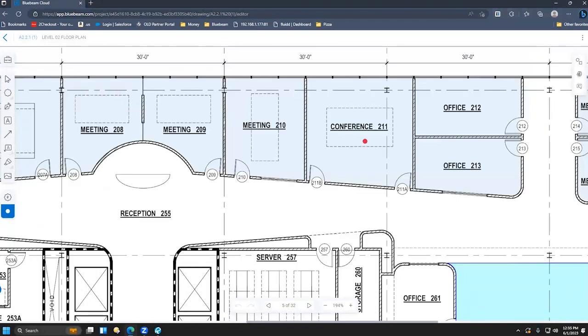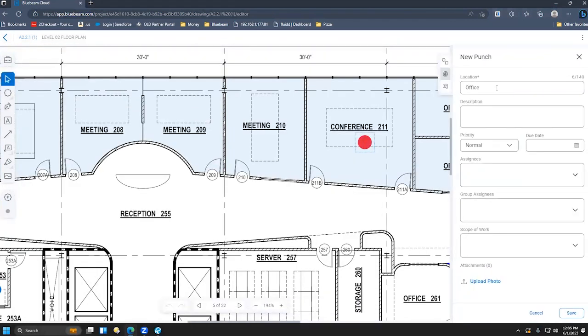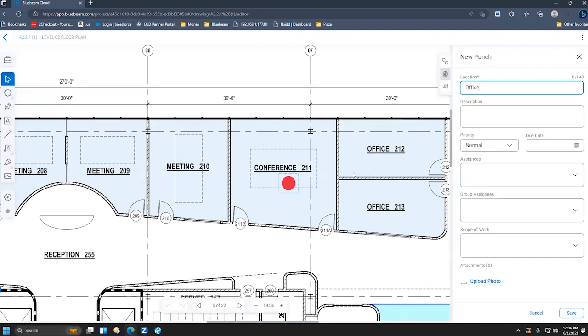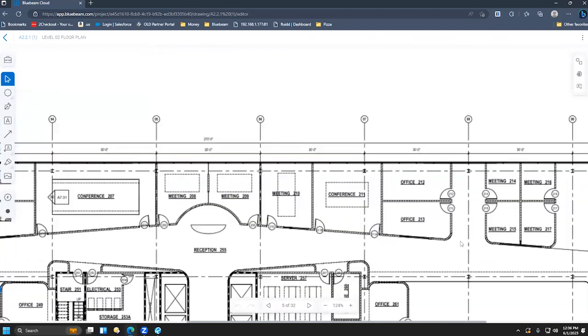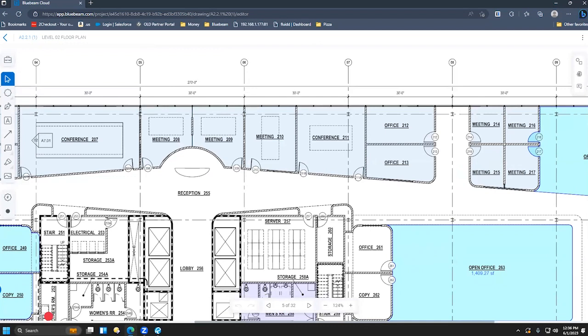So let's do the same with the conference room. The location is office, so I did set up the spaces. All of the blue space is office space, but you could be more exact if you want to. Really, it's just about how much you want to break down the space into the different defined spaces.